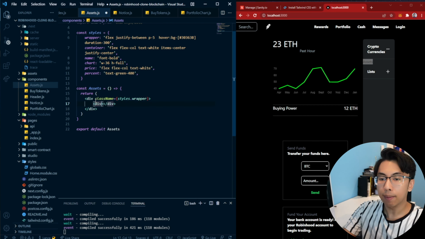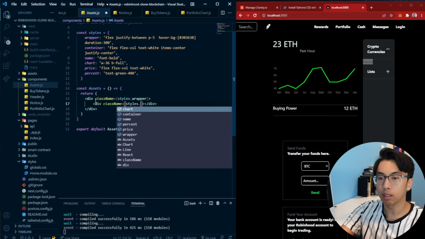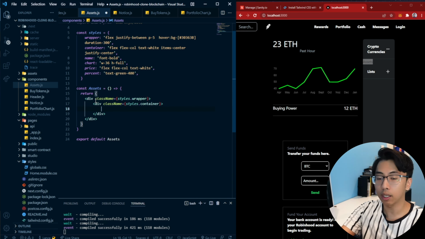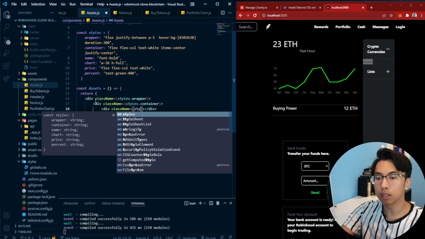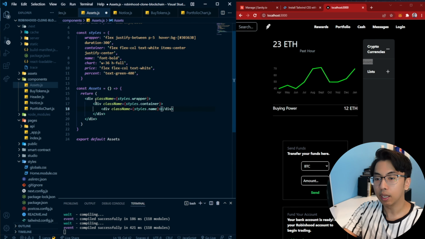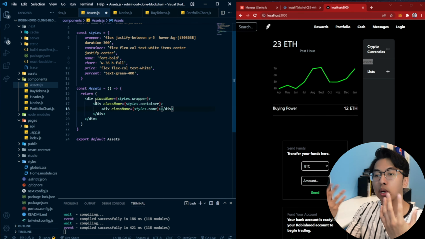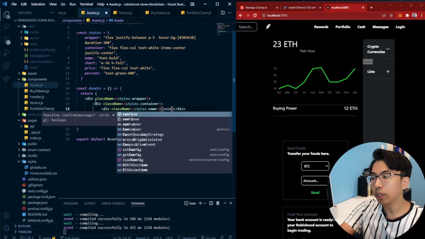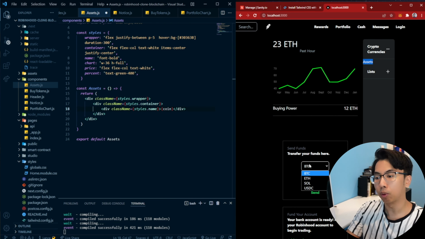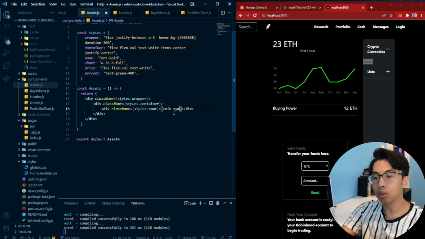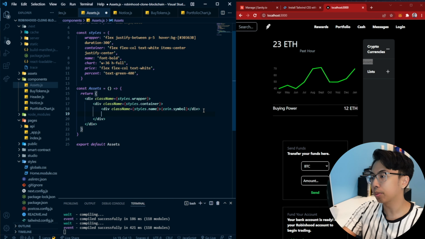Styles.wrapper. Inside the wrapper is our container, styles.container. And inside the container, it's gonna be styles.name. And here we want the coins. So if you remember, the coin is supposed to represent whether the component has BTC, ETH, SOL, or USDC. For now, I'm just gonna hard code it. Like I said, I'll just put coin symbol. So we're gonna get errors because it's undefined.